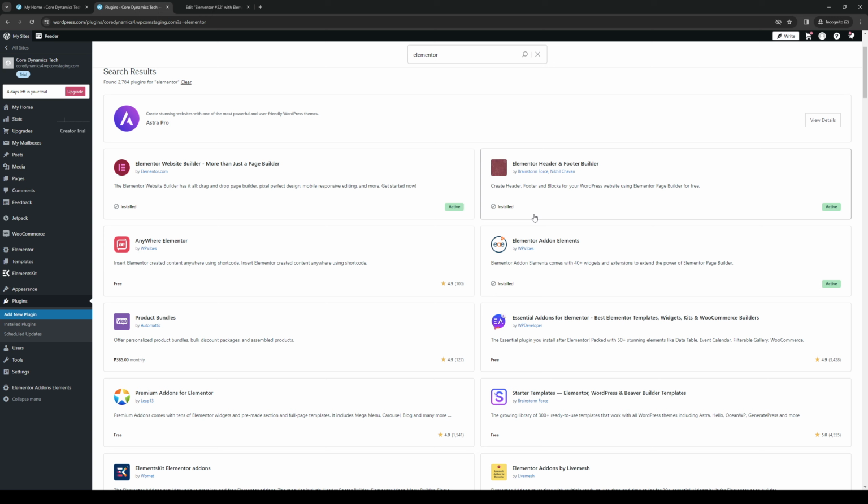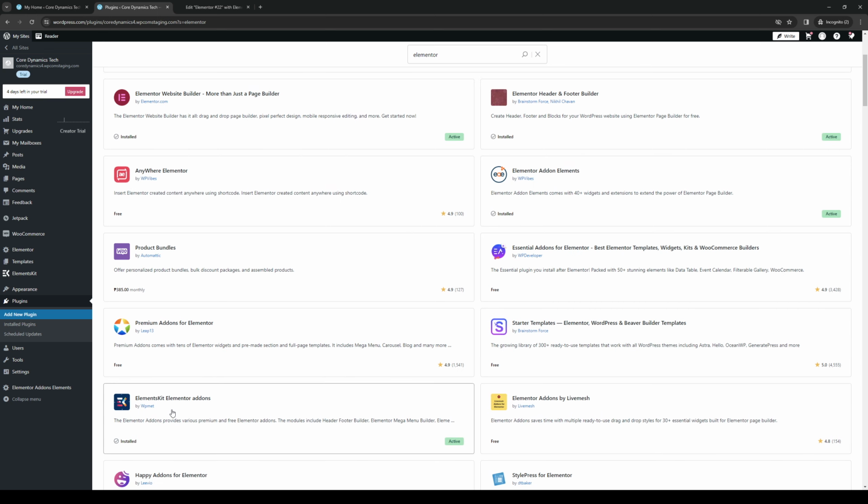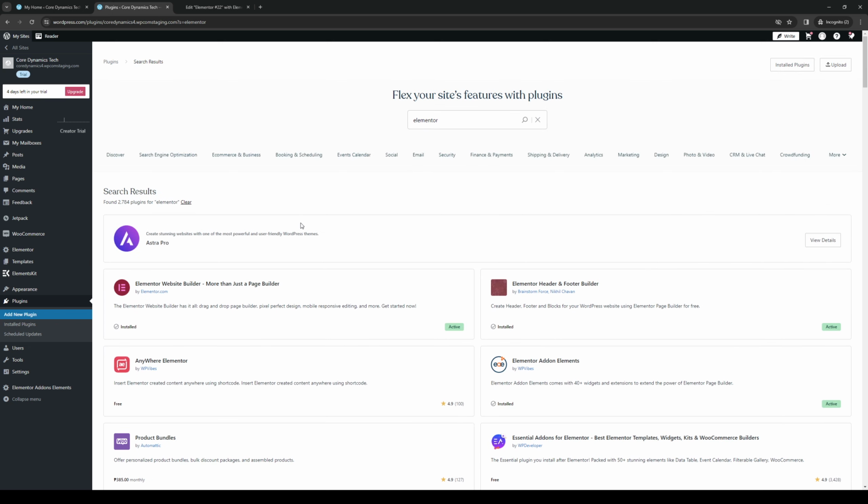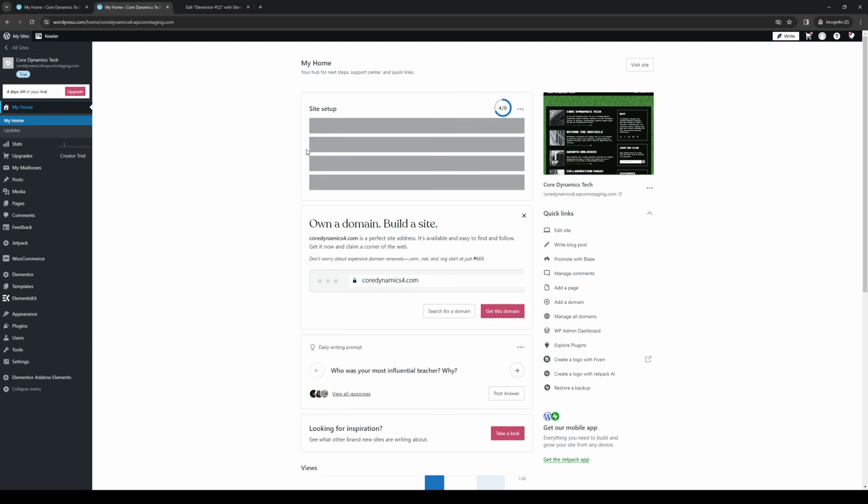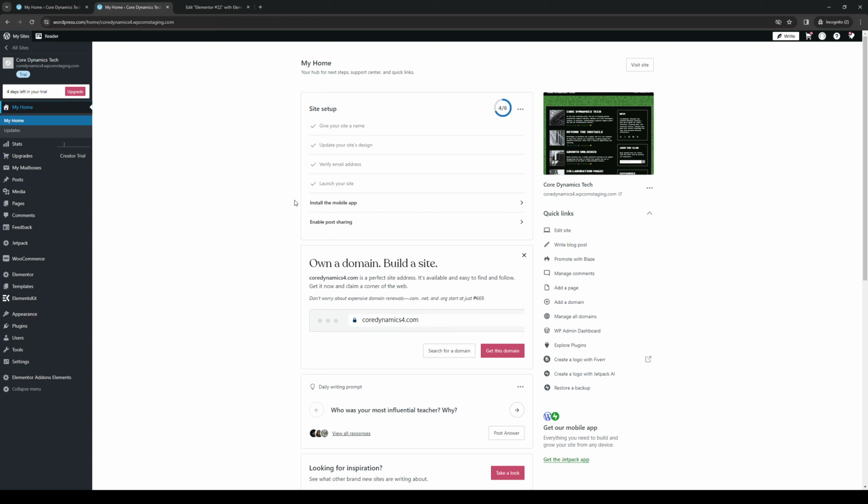Now, the important one that you guys would want to opt to install for is this one right here, Elementor add-on elements, as well as Elements Kit Elementor add-ons. So these two actually contain the forms for your newsletter, and I'll show you what I mean, because normally the form for the vanilla version or the native version doesn't come with what you guys are looking for.